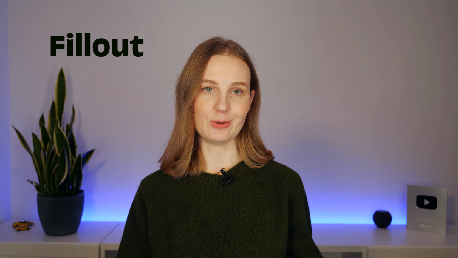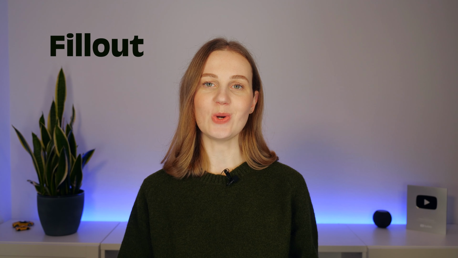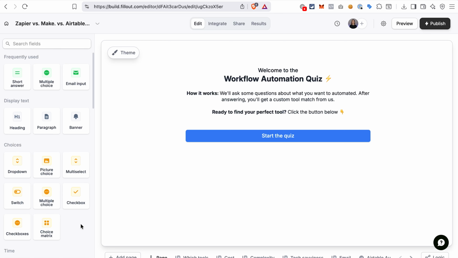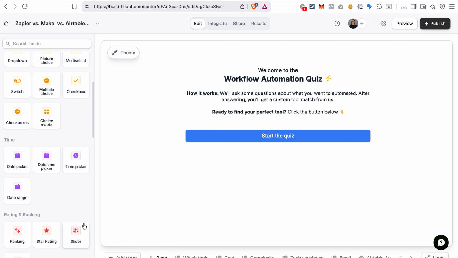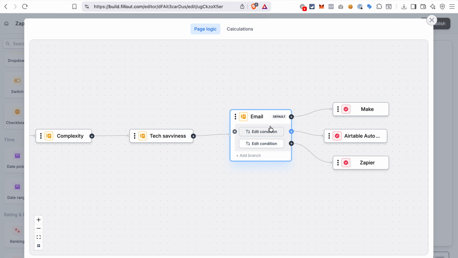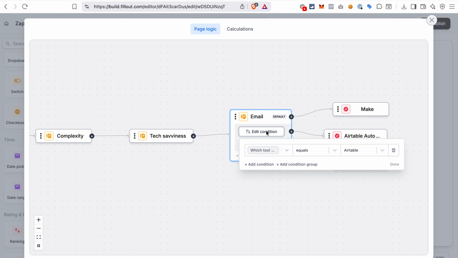The next option worth looking at is Fillout. This platform gives you a clean drag-and-drop quiz builder with pages, progress bars, and all the common fields you would expect. You can add conditional logic and scoring to branch questions and map outcomes, which makes it usable as quizmaker software for basic personality or product recommendation quizzes.